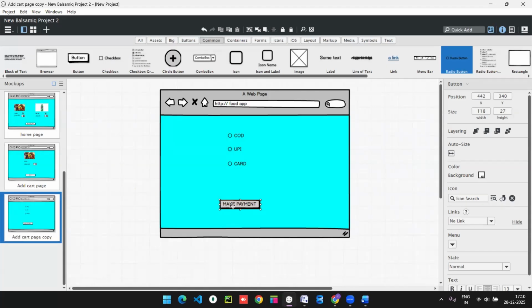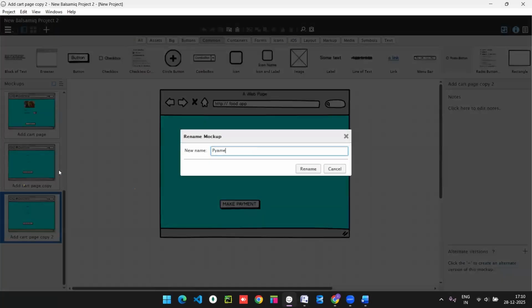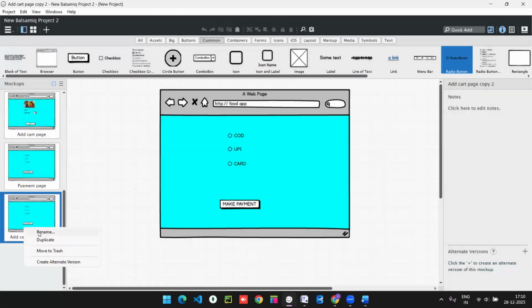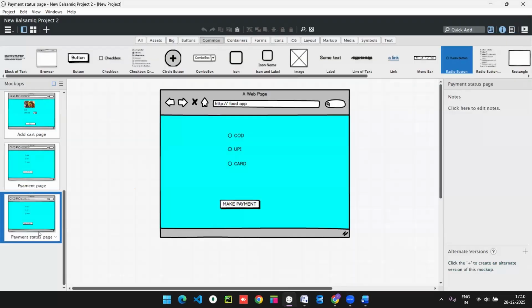will be getting your final page. That means your payment has been completed. For that I will use another page, that is my payment status page. So here, instead of the add cart page, copy and rename it for the payment page, and this is my payment status page.